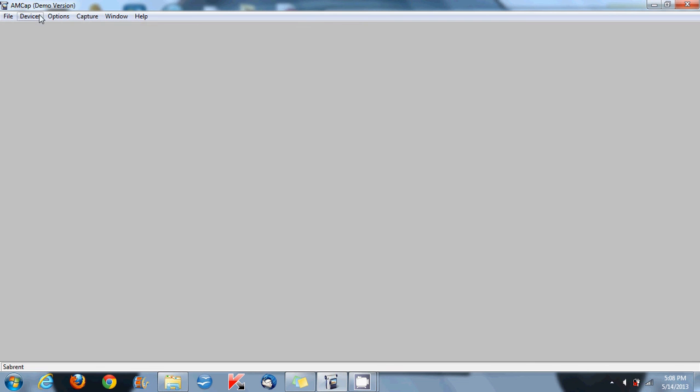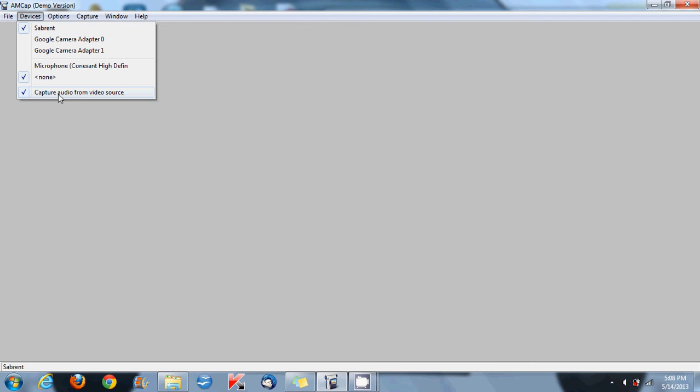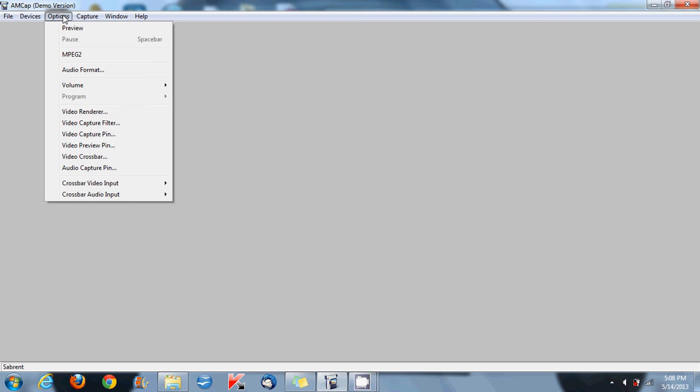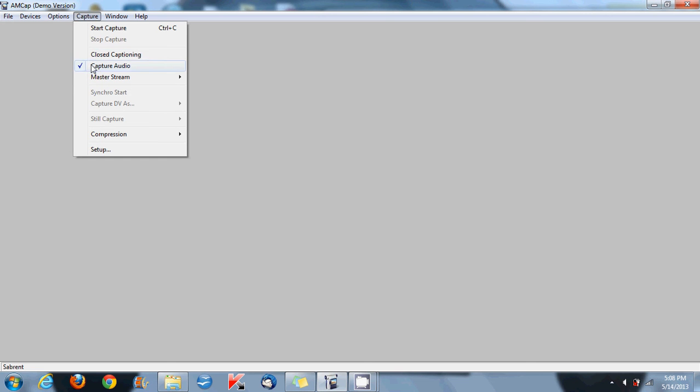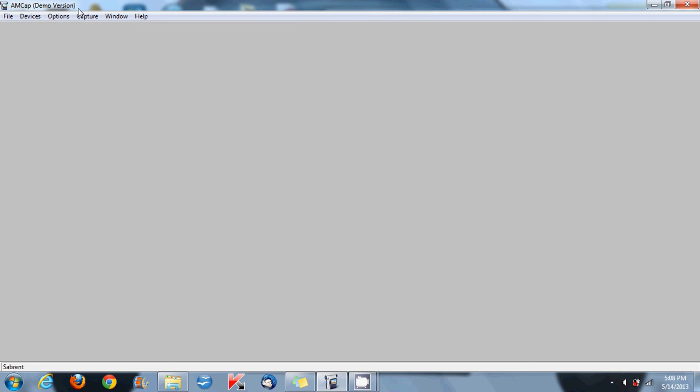Now if you're having problems with audio, you're going to want to make sure under devices that capture audio from video source is selected, and that none is selected as opposed to a microphone for your video source. And that over here in capture, audio is selected. That's if you're having problems with audio. But that's it. Hopefully that fixes some of you guys' problems.